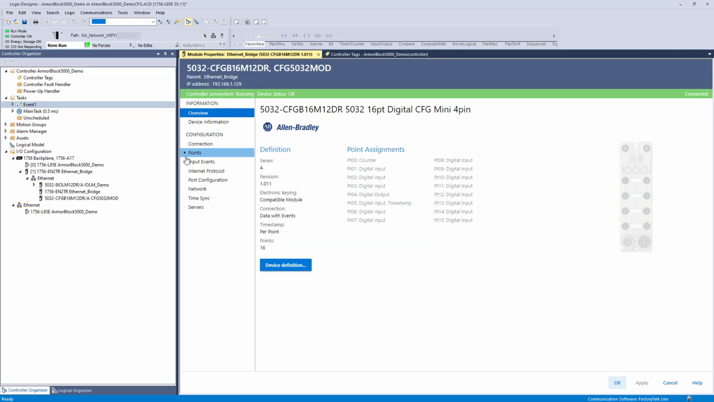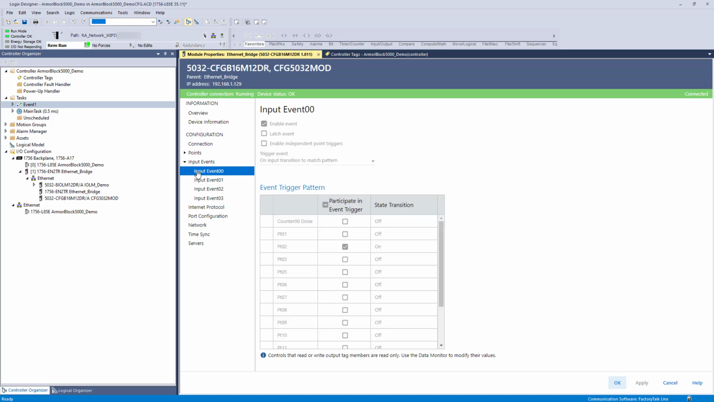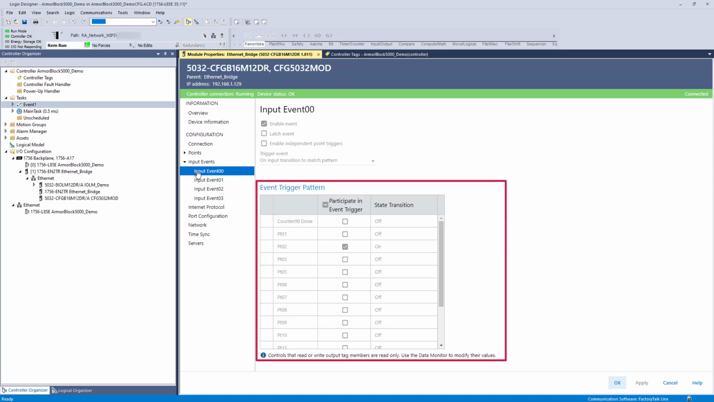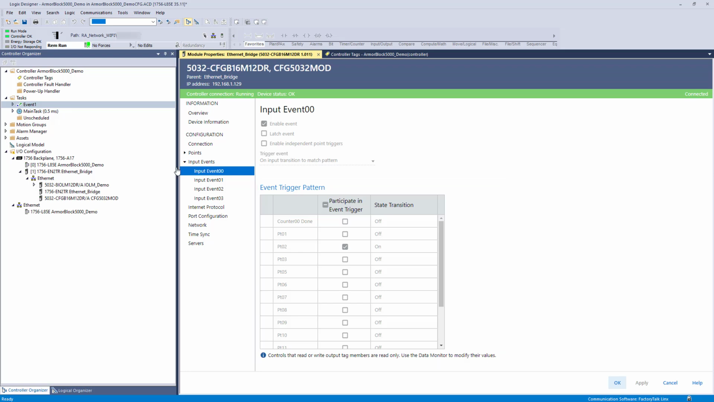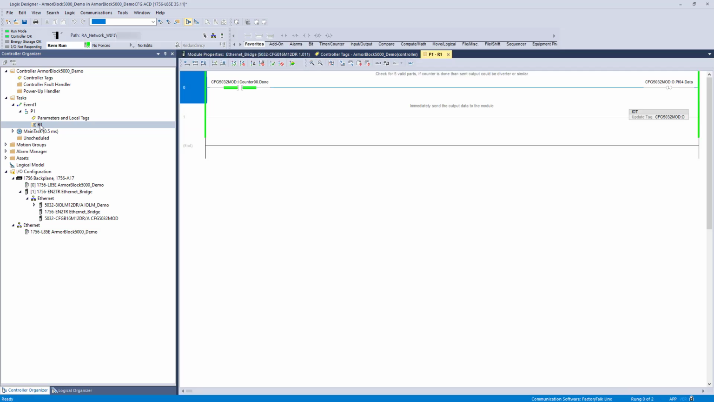Back on the module add-on profile, we can observe the module event trigger configuration. Note that this view is read-only because module events are configured via controller tags. Within the event task, let's review the routine that we've created to trigger an output for high-speed applications.